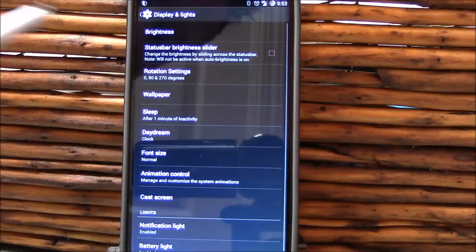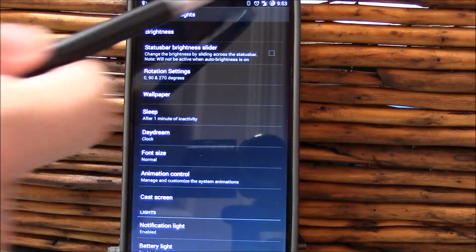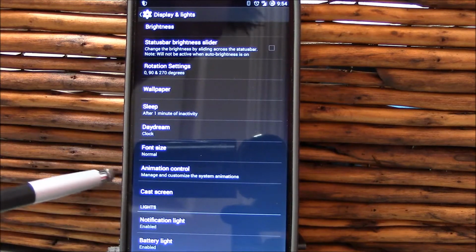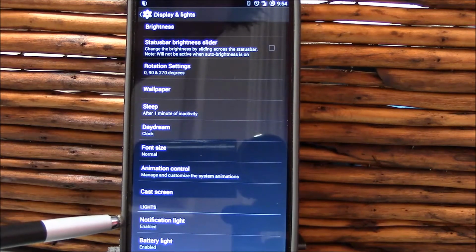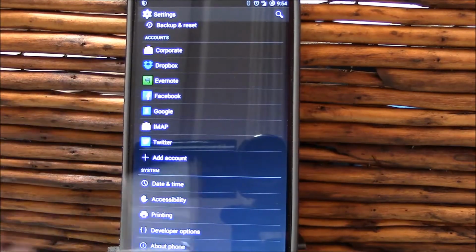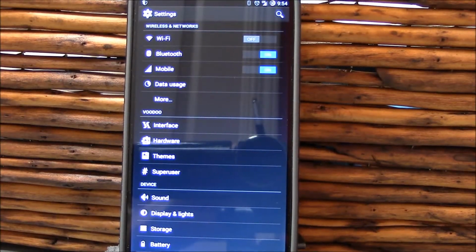We'll go through display and lights: status bar brightness slider, rotation settings, wallpaper, sleep, daytime, font size, animation control, cast screen, notification light, and battery light. And that's all the customizations you get with this ROM.